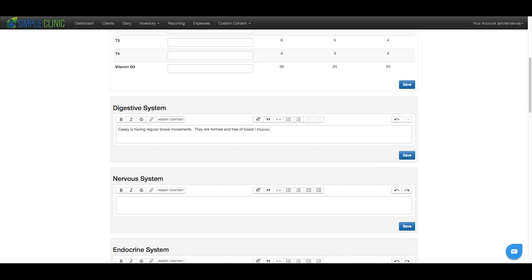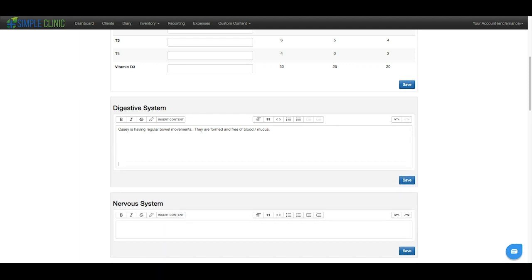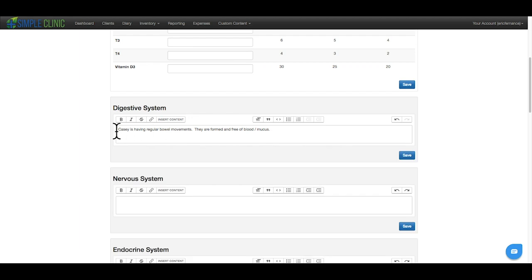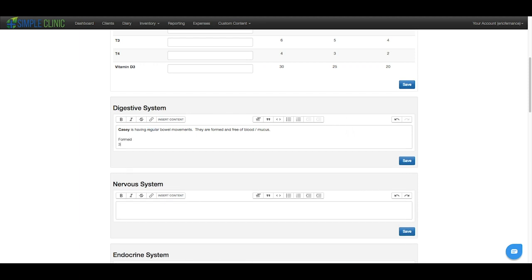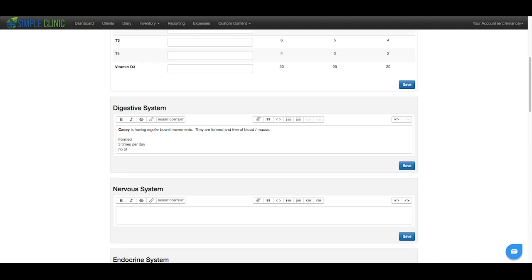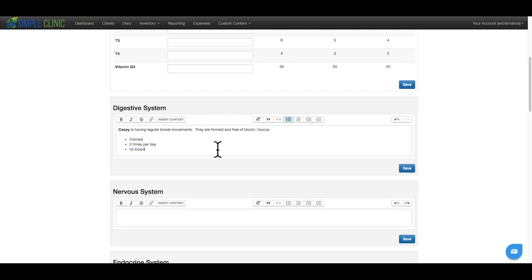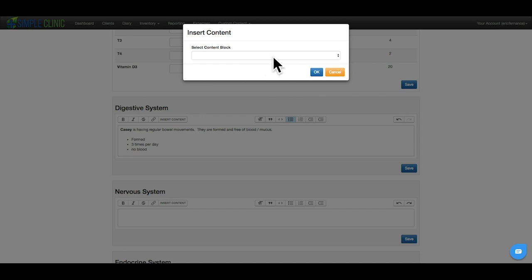These text boxes will continue to expand as you type, allowing you to enter as much information as you need to enter. You can bold, you can italicize, and you can bullet point. You can also use custom content within a treatment note by clicking the Insert Content box up here. The custom content blocks I have are more relevant to the prescription than the treatment note, so we'll actually demonstrate this process later on when we look at prescriptions.